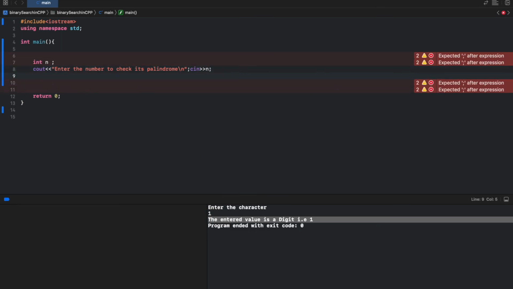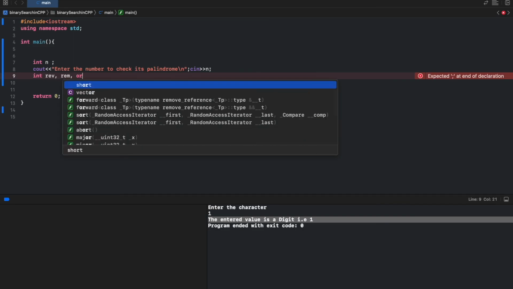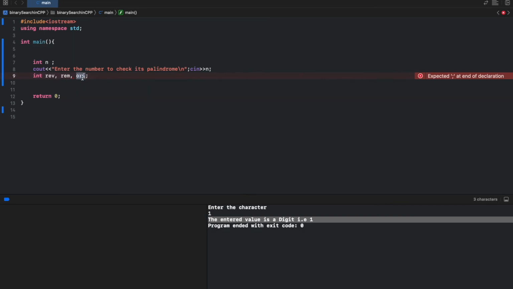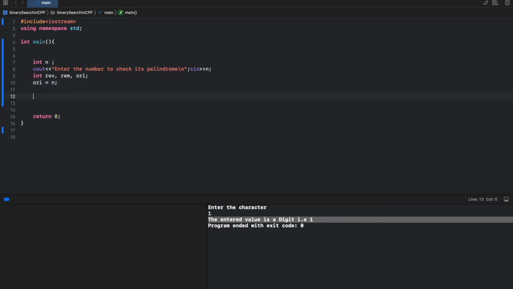Now what we will do is create another integer called rev, that is reversed, and rem, remainder, and then we will take another number, or we can take original, right? Original is nothing but it will save the value of n. Now original will have the value of n. Then we will create a while loop to run the code till the value of n doesn't become 0, right?